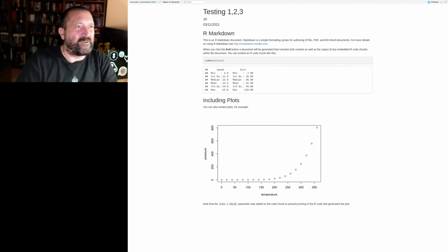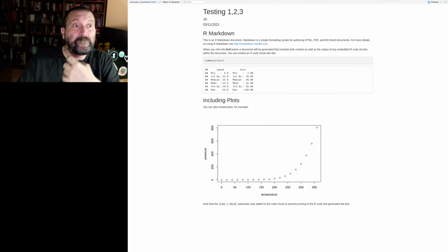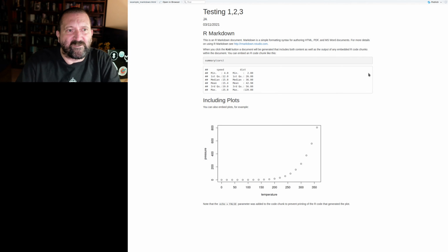So this is the output you will get when you've asked for HTML output. It's created an HTML document where the code appears as these little slightly grayed out boxes. The results appear in these light boxes, and you can embed plots, etc. So I recommend you create a basic document and see what's happening. So let me see if I can now get back to my other RStudio.